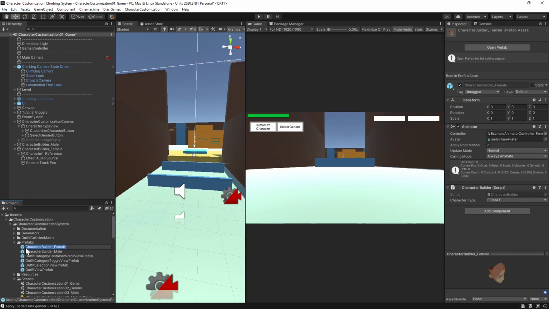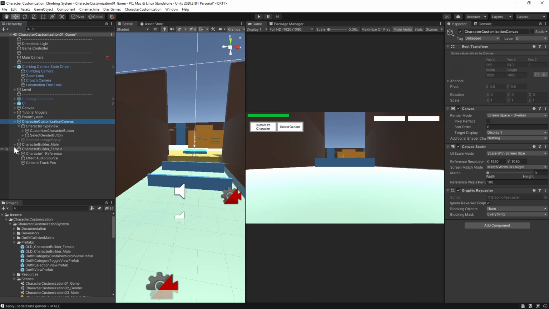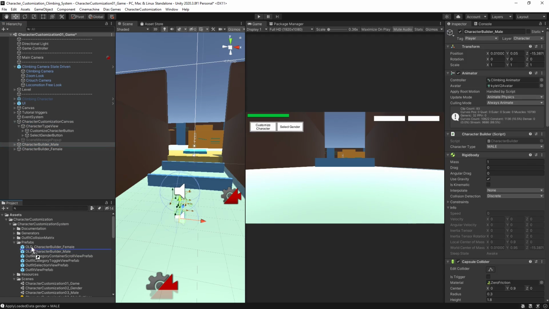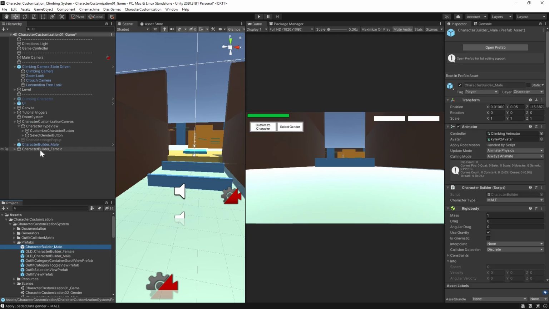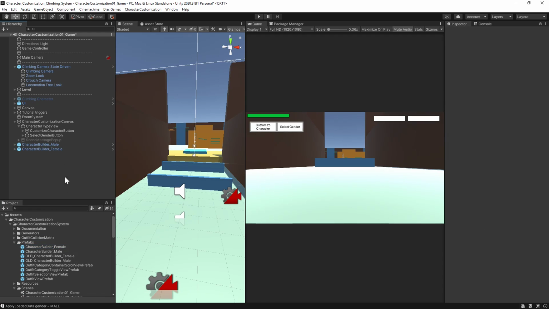So these were our old ones, our old bases. The reason why they were old is because they didn't have any of the setup needed for the climbing system that these two instances now have. So that's why I'm renaming the old female and the old male, just so we don't get them confused. Now we're going to take our new female, turn it into a prefab, and our new male, turn that into a prefab. Great, now we have both of these.